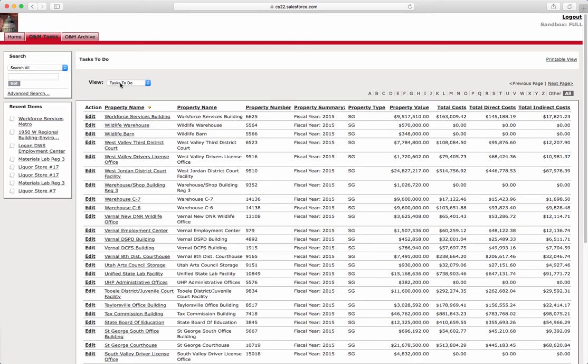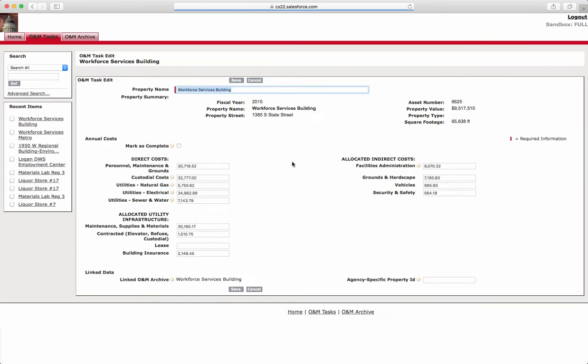Also, when you're editing a specific task, there's a special field over here called Agency Specific Property ID. And this is a field that is totally for your use. If you want to type in your building number rather than the RiskConnect's asset number to search for the building over here, you would type that in here and then save the record.